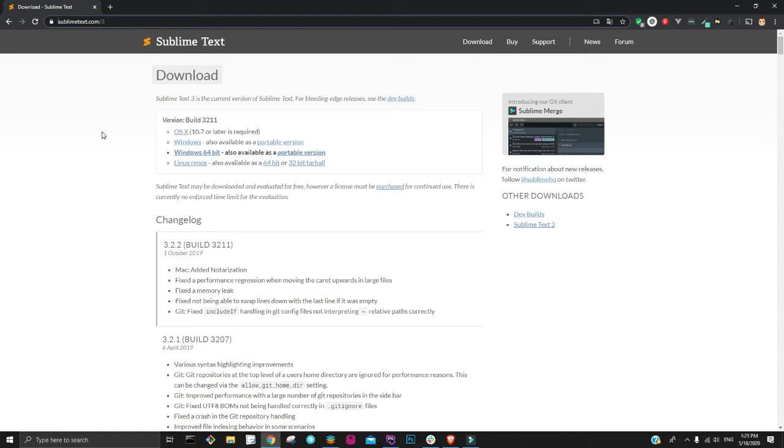The editor we will choose is the latest Sublime Text version at this time. The link is shown in my browser. Depending on your operating system, you can choose the installation file. I work on a Windows operating system and will choose the 64-bit version.